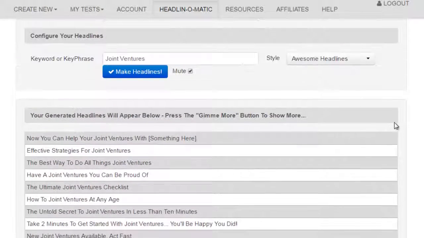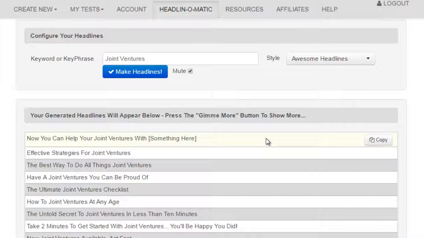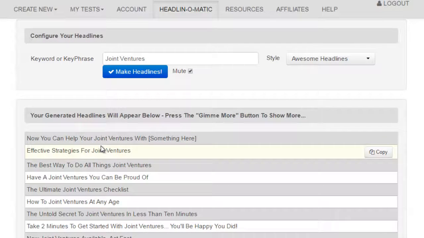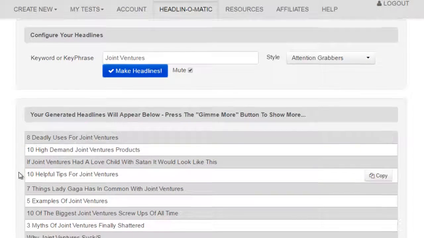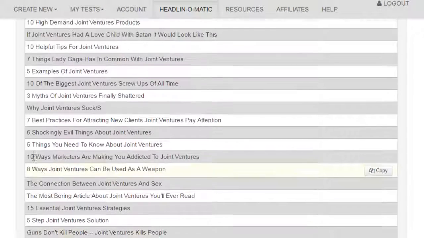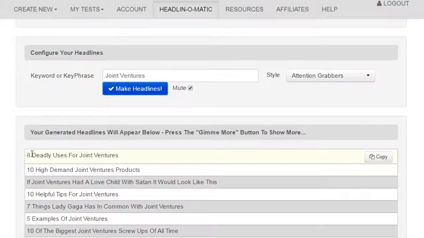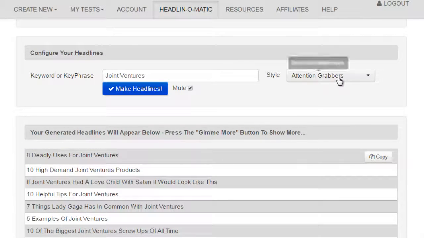Now, obviously these are generated by a computer, so you have to read them, and of course you have to proofread them. So you have headlines here and you have attention grabbers here. And the attention grabbers have numbers, as you can see here. So the top 10, top 11, top 8 deadly uses for joint ventures. So obviously you have to look at that yourself and proofread it yourself and make sure it makes sense. But it definitely gives you a good starting point, as you can see here.